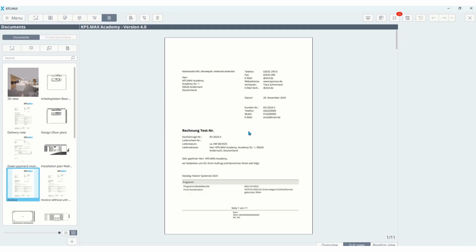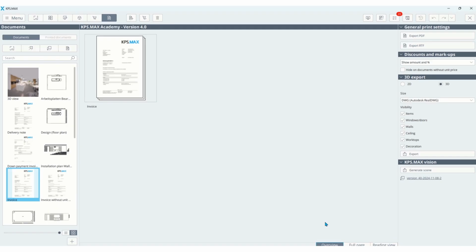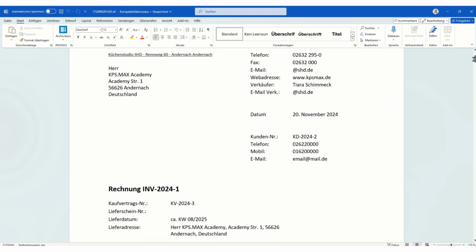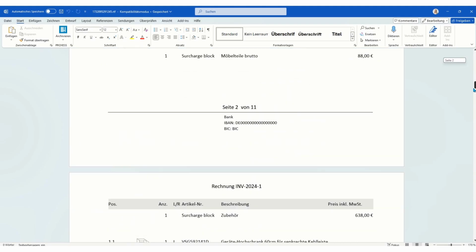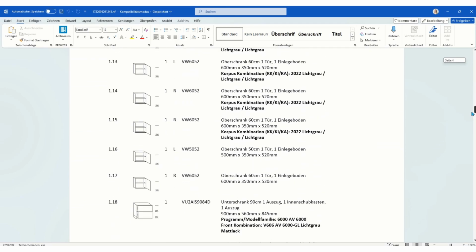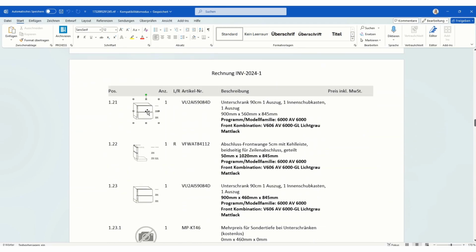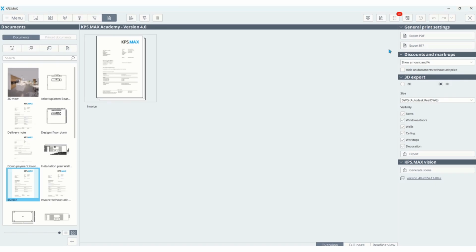Use RTF export to edit the selected document in Microsoft Word. It is important to know that this customized document will not be saved in the customer overview. This must be saved manually on your system. The next new feature is located directly below. The option for a DXF DWG export. It is a module that is subject to a charge and can be ordered via your sales representative.